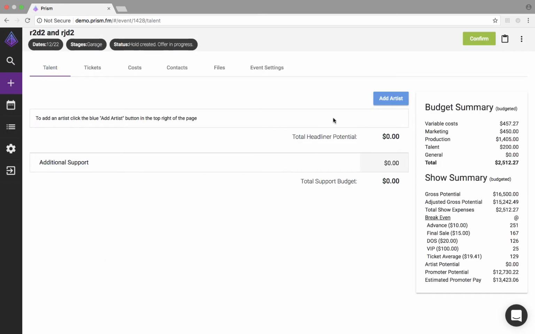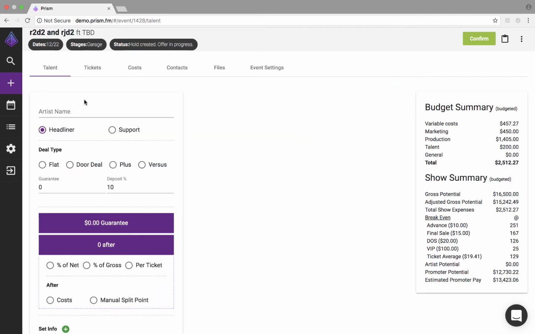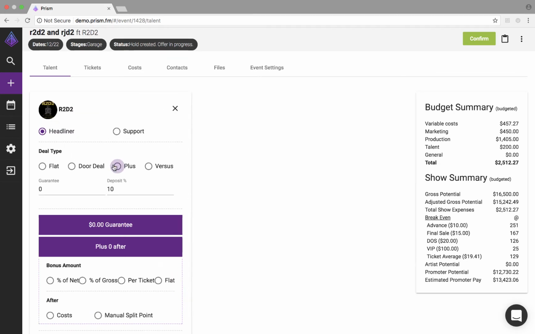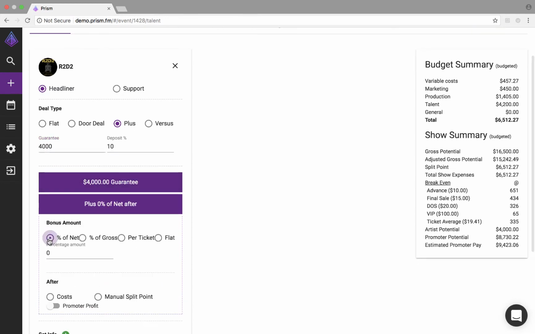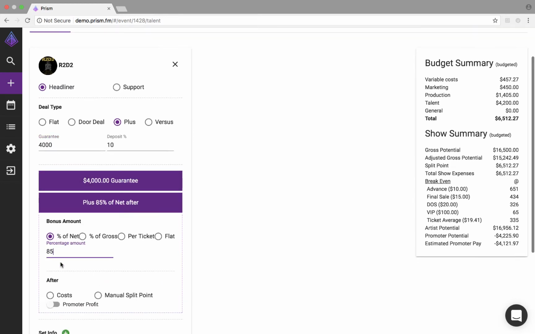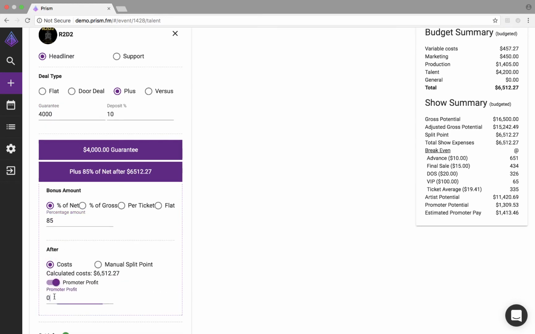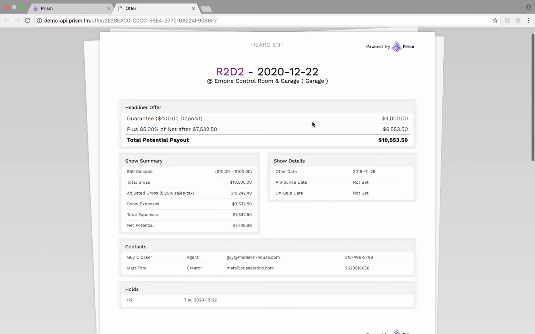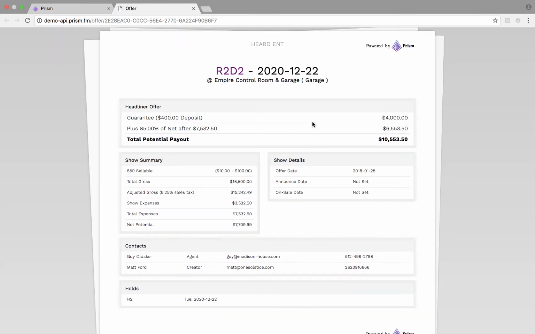To start, let's click the Add Artist button over here. Enter in the artist name, connects with Spotify. Choose the deal type, so I'll do a plus deal with a $4,000 guarantee and a bonus of 85% of the net after costs with 15% promoter profit. So just like that, I'm able to generate an offer that I can send to the agent.